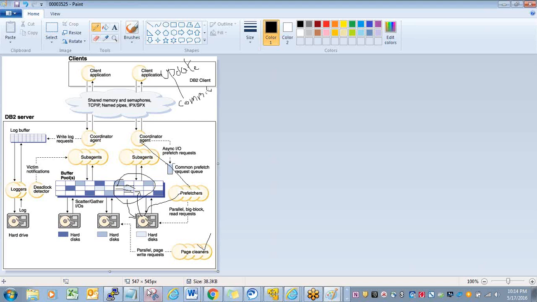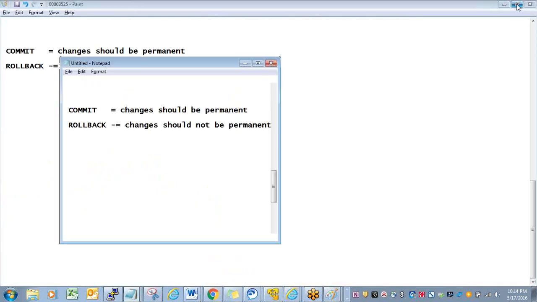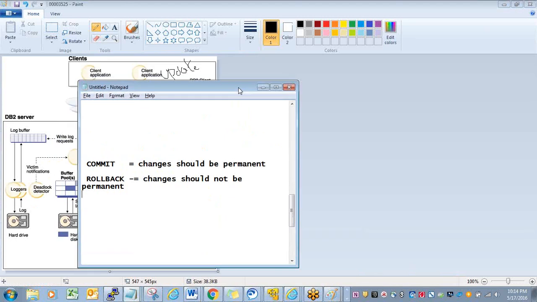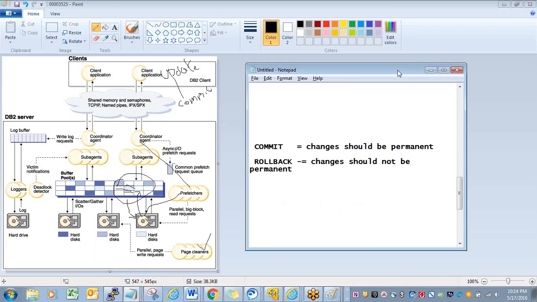So just make a note of these things. I'll give you one minute. Just make a note of these things, and we'll move forward. So, any questions till this point? Are you getting what we are seeing here? What is commit? What is rollback? What happens at the back end in the architecture when things are happening? If you have any questions, you can ask me.